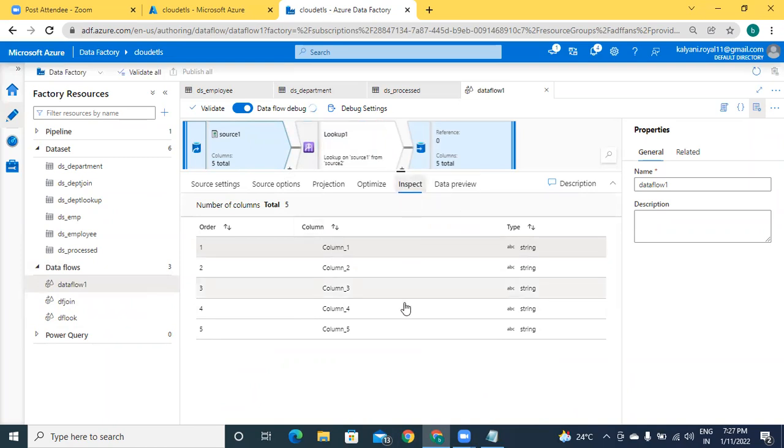So here the problem is, the field names are by default constructed like column 1, column 2, column 3, column 4, column 5, or in the next data set as column 1 and column 2. The configured column names are not mapped into this one. That's why let's configure once again.